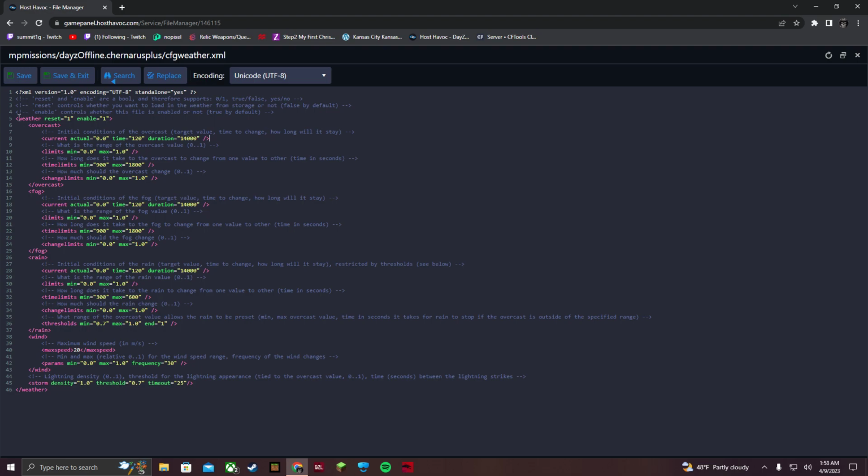If you want no rain on your server, no fog, these are the settings. And I would copy these and go with that. They're very simple. This is dependent on a 4-hour restart.